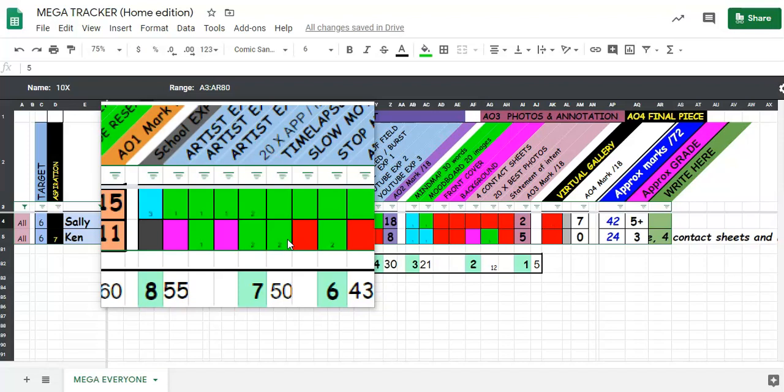Pink boxes mean we've had a conversation about you not being able to do a specific task. I completely understand that when you're at home, you might not have access to things that other people have. If that's the case, it's important that you let me know so that we can do something about it, or I can tell you it's okay to not do that task. I will then colour that box pink and we can move on to something that you can do.